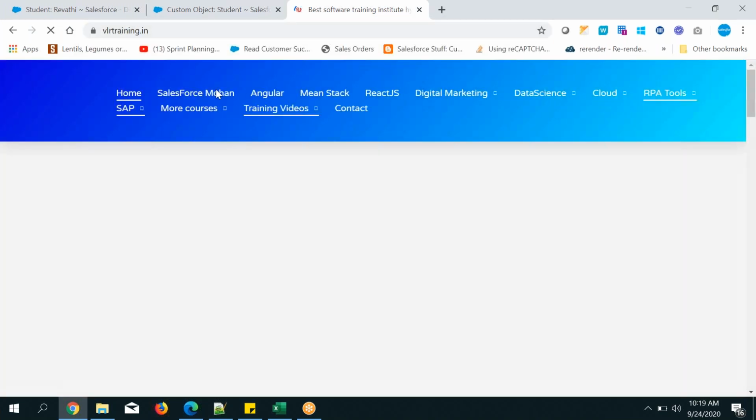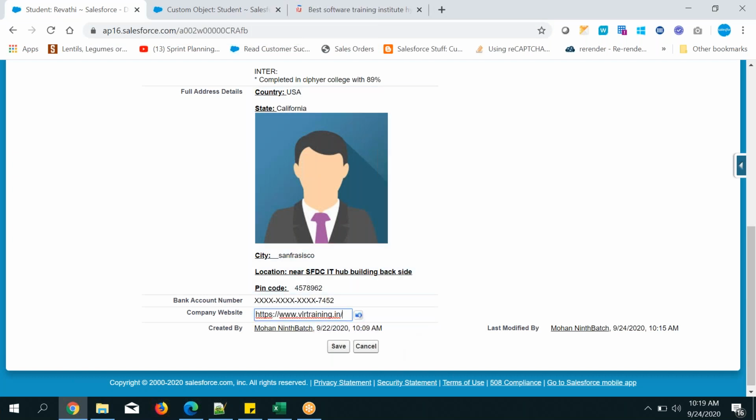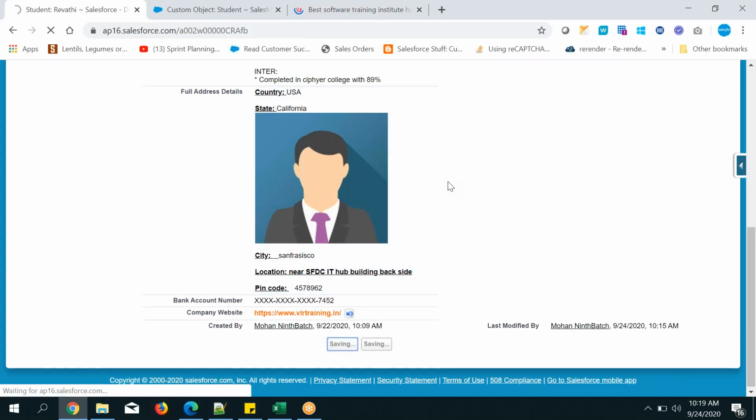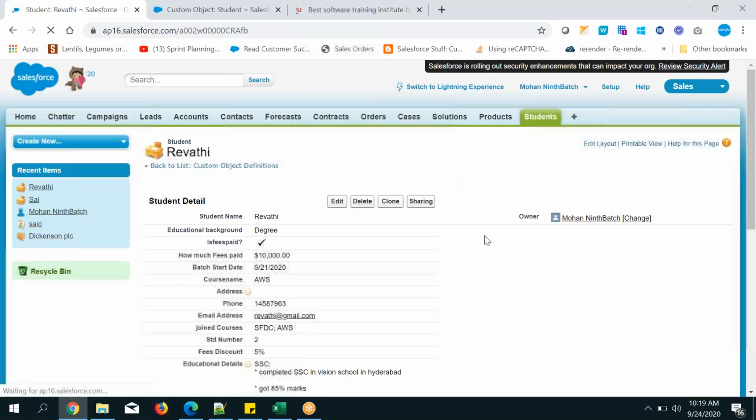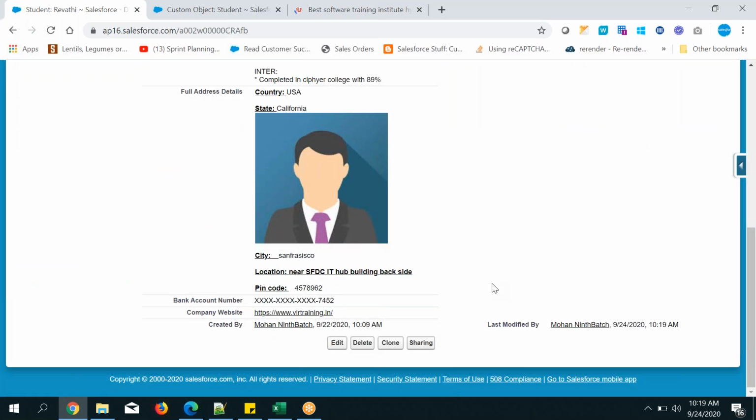Okay. Suppose this institute referred Revati. Think in that way. Save it. I'm just giving an example, guys. Sometimes even service-based companies, software companies also refer students, guys. The IT team, they refer students also for the batches. Like that, we can store their details.